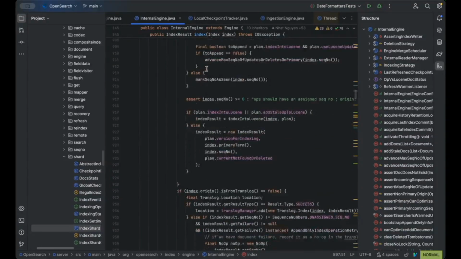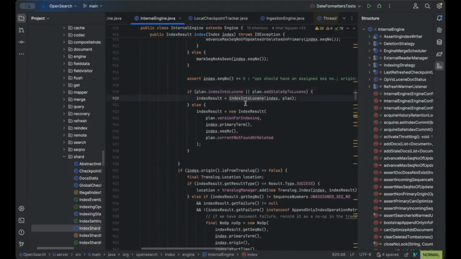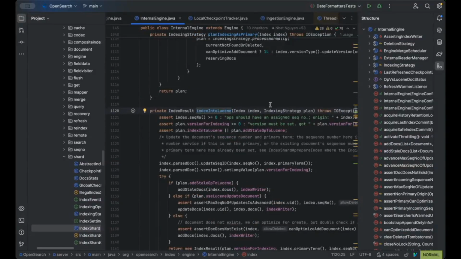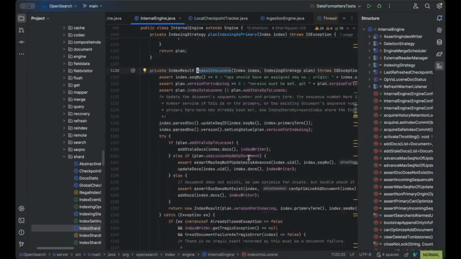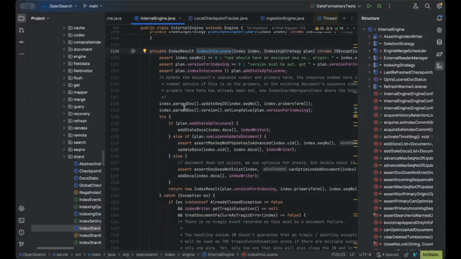We come down here, and we have this, if the plan is either to index into Lucene or add a stale operation to Lucene. I'm not actually familiar with the add stale operation to Lucene. Maybe we can get into that when we get into the index into Lucene. We might be able to see what that actually does. But here we're almost there, almost there to doing the actual Lucene indexing.